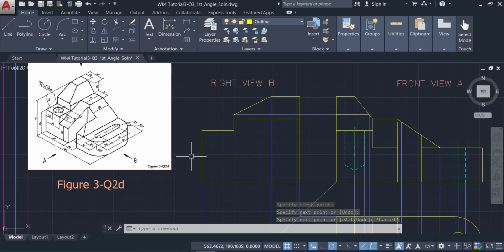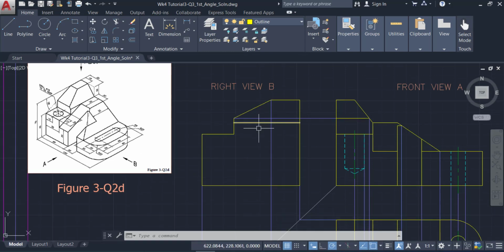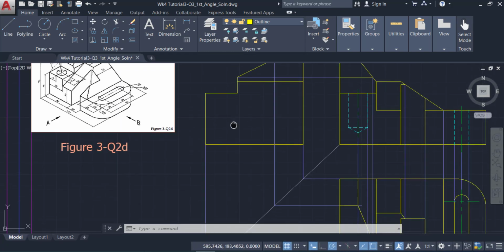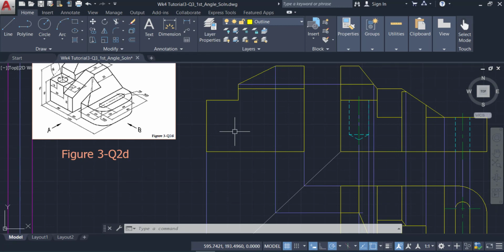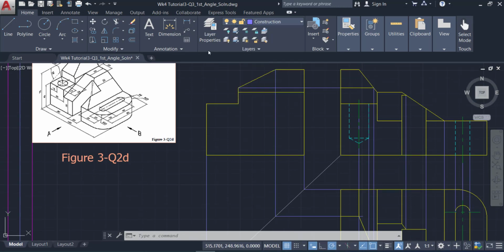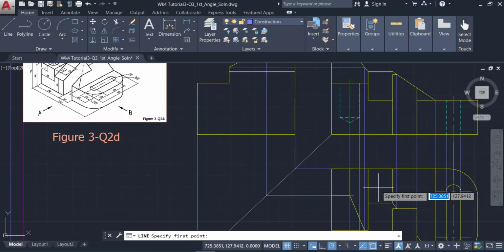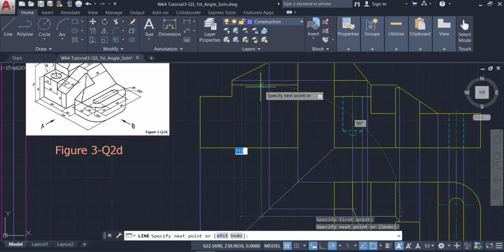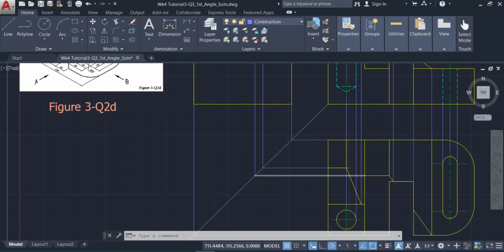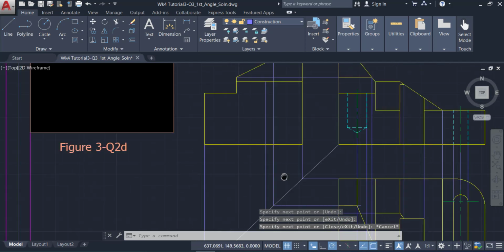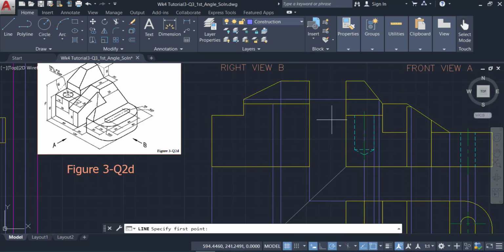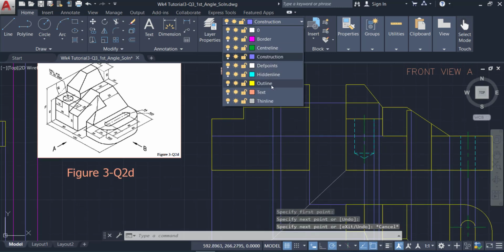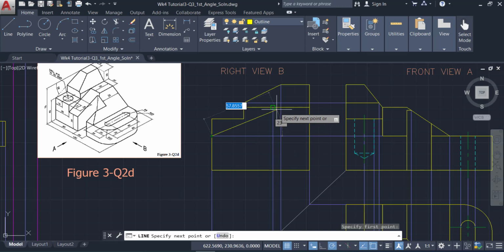How about the slope? I just need to know where the starting point and the ending point are. Construction line, I know that this line here starts from here, go across, go up. From this point you start to have the slope, right? So slope to this location. So line from here to here.